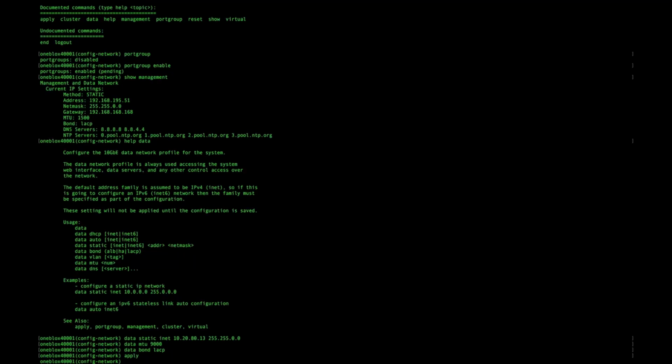Now these changes are done out of band. It's not going to reboot the OneBlox, but it will reset the network interfaces. So it does take just a moment for it to come back. So if you try to hit any keyboard functions, you'll just kind of time out, and you'll see it doesn't actually apply anything. So just give it a moment, and it takes about a minute or so, and then those network interfaces are reset to the changes that you just applied, where now you'll have a management port group as well as a data port group.